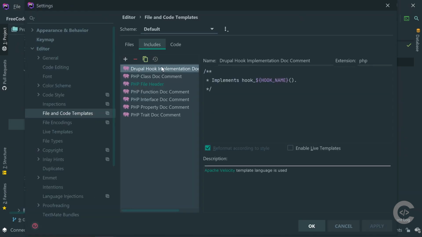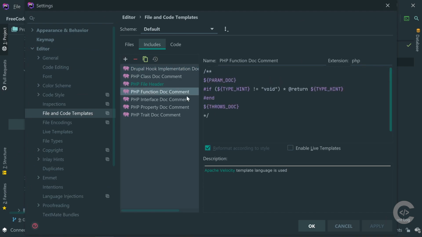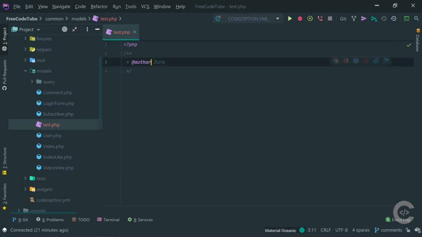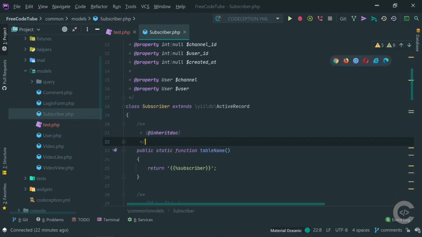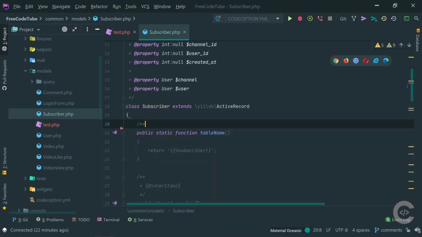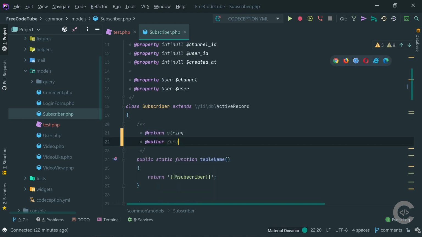Again, if we go into settings, we have right here a couple of other options. We have function doc comment, and this is just some parameters. There's something written already, but we can append this and write that I want to have right here the author information, for example, and you need to experiment with it. So I can write author equals Zura again, save that, and go to one of the classes, and I'm going to generate the method annotation right here. Hit enter, and it creates that author Zura.